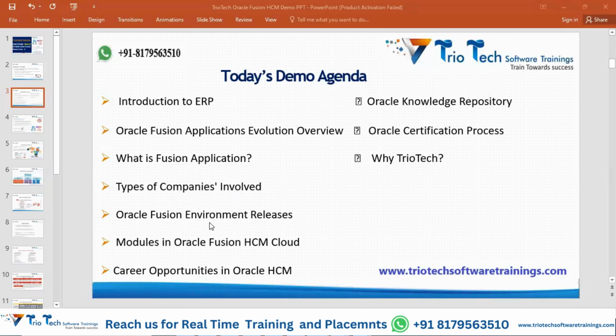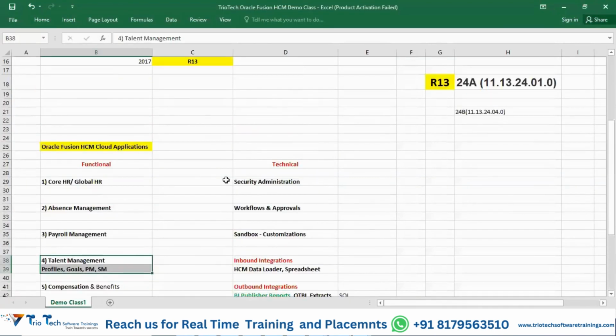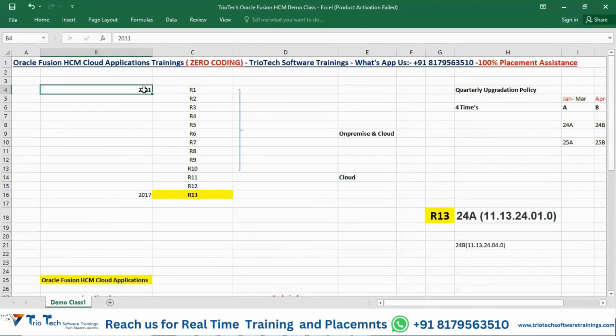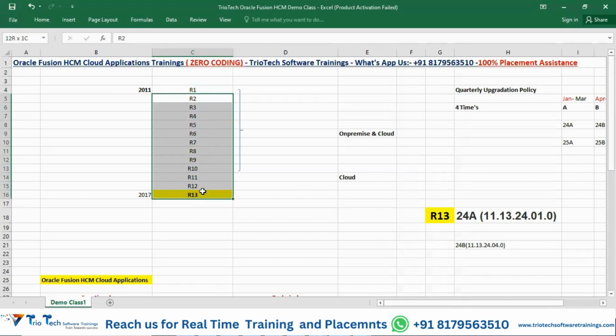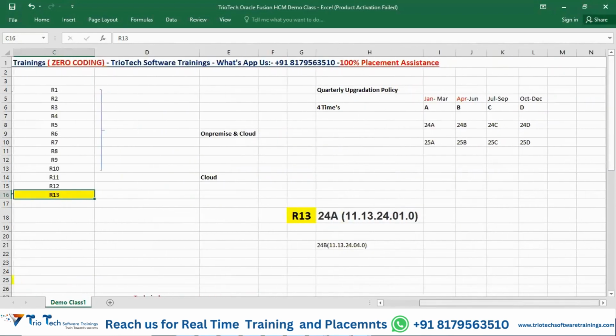And then we have seen Oracle Fusion environment releases, like in which year Oracle introduced this product, I explained, team. And then what release version they came up with, right? In 2011, I told you Fusion applications launched into the market. Then what version they launched, and what is the evolution in their versioning? And I told you R13 is the static version for our Fusion cloud applications.